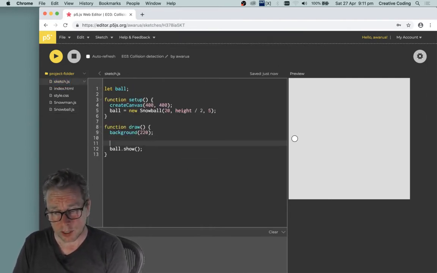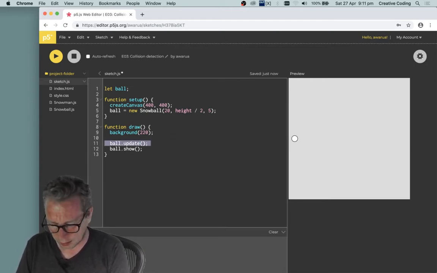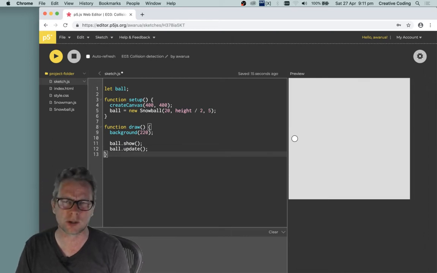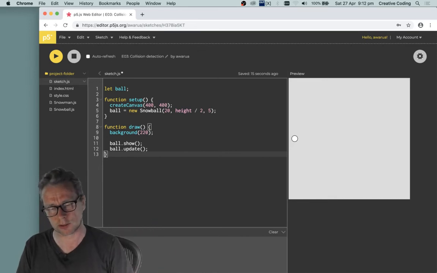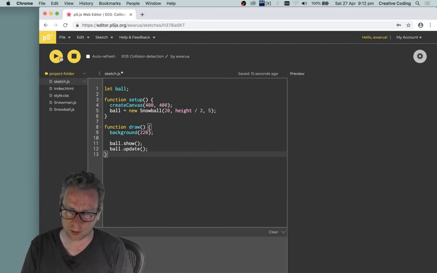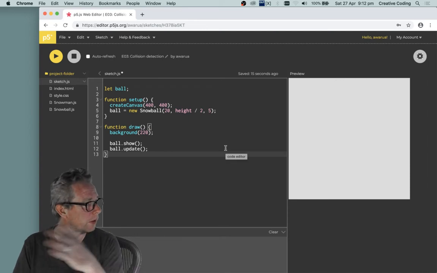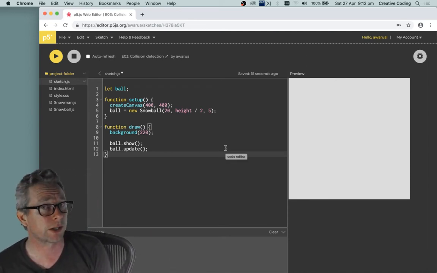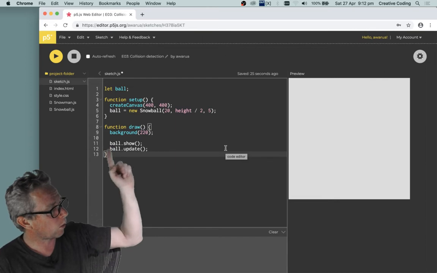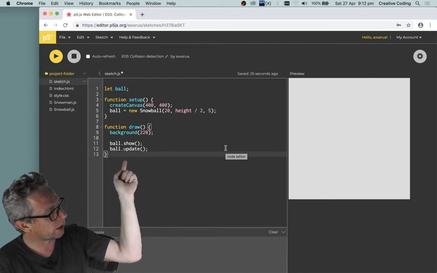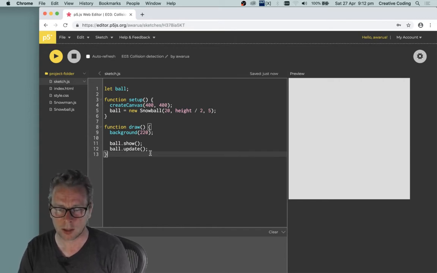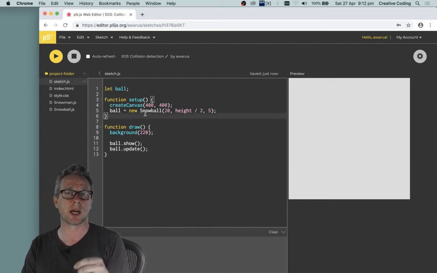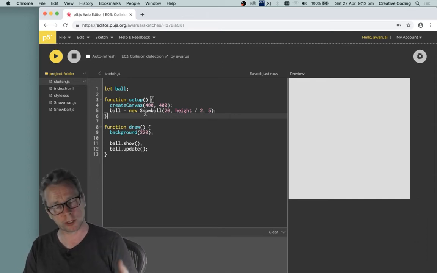And then we need to use that, so I need to say ball.update. I'm going to put that after the show. So I want to show it first in its current state, and then update it in preparation for the next draw cycle. So there it goes. It goes across the screen. Now it's not very fun at the moment because the ball is just created once at the very start, and then it just races off the screen, and we never see it again. So next thing we should do is think about, how do we respond to mouse input to create a new ball?